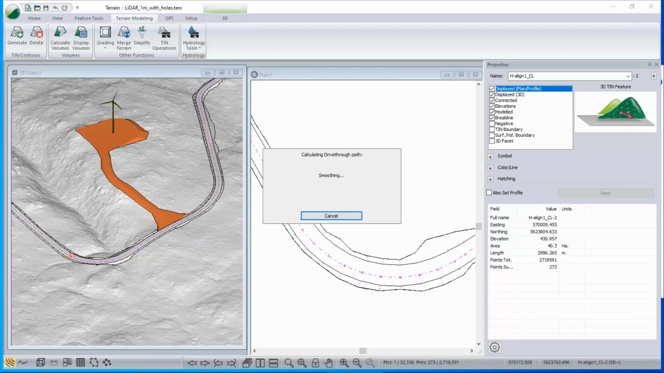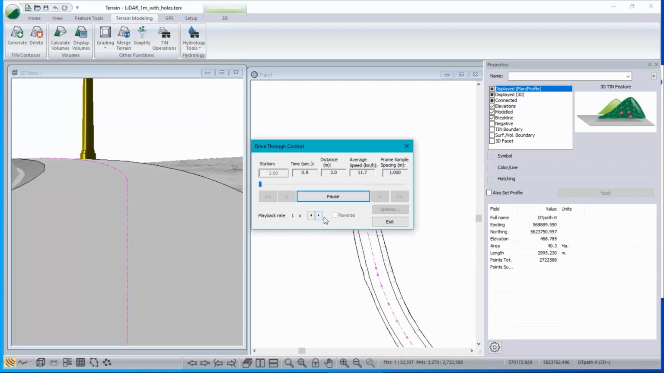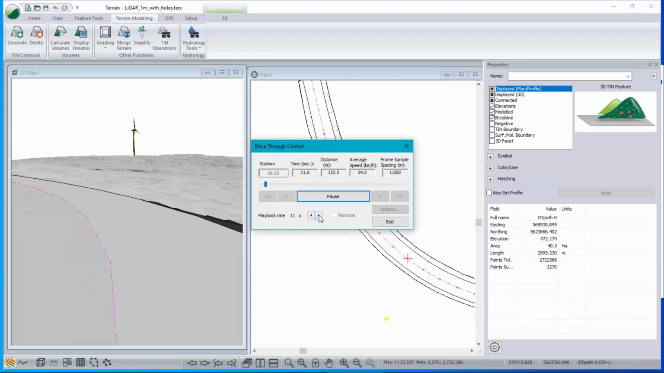Unfortunately, it takes a little bit of time for this. The drive-through tends to be kind of choppy and inconsistent in velocity if you don't go through this process. And this is quite a long alignment, so it's taking a little bit of time. And there it is. And for some reason, it's a bit slower in the terrain module. I think it's because of the large background surface. But you can speed it up here by skipping frames. And there we go. There's our drive-through.